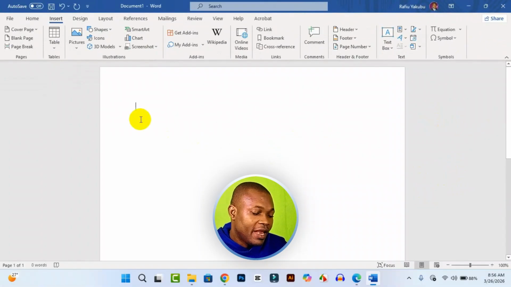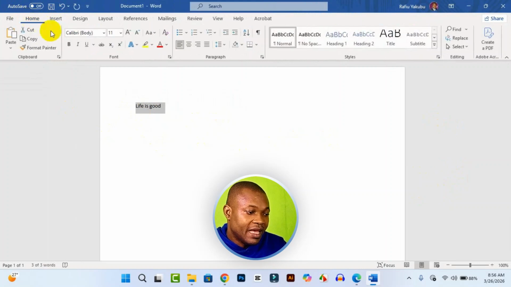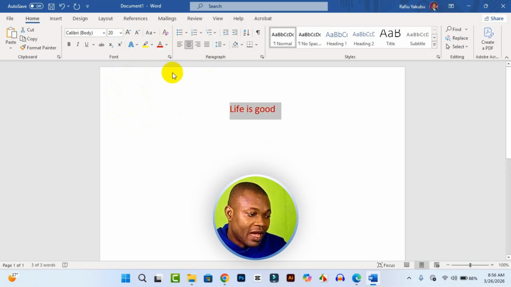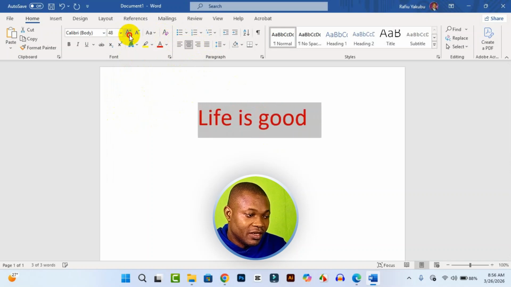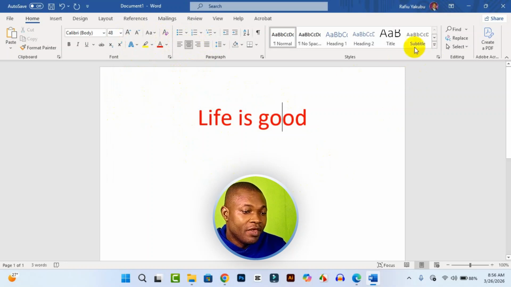Now, if you want to work on anything, let's say I want to type "live is good", just like so, and I want to add some effect, I can decide to highlight, then I can go to the home tab right here, then I can decide to work on different things as the case may be. I can come here and increase the font size, I can change the color right here, I can change the alignment right here, I can go ahead and continue to increase the font size as the case may be. Then you can see that I still maintain my ribbon right here.